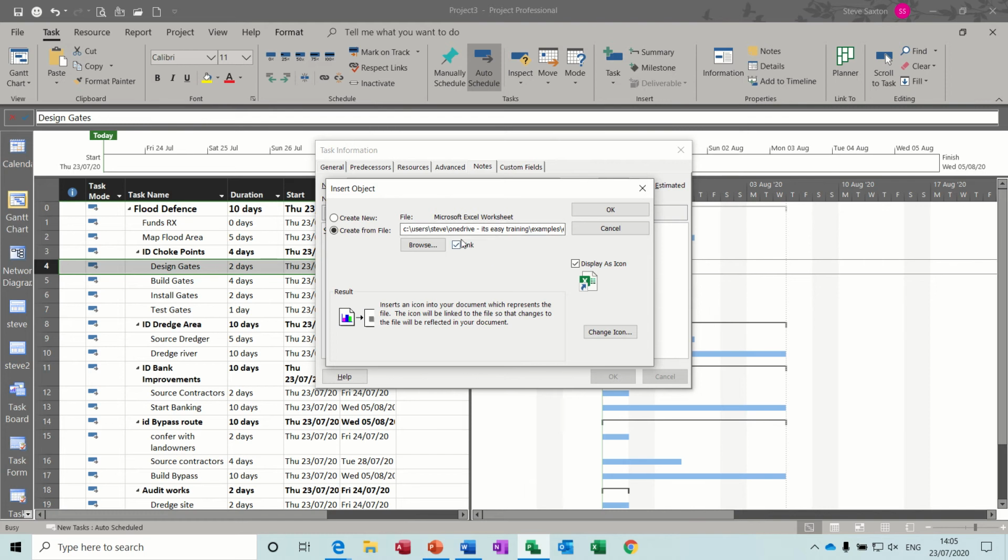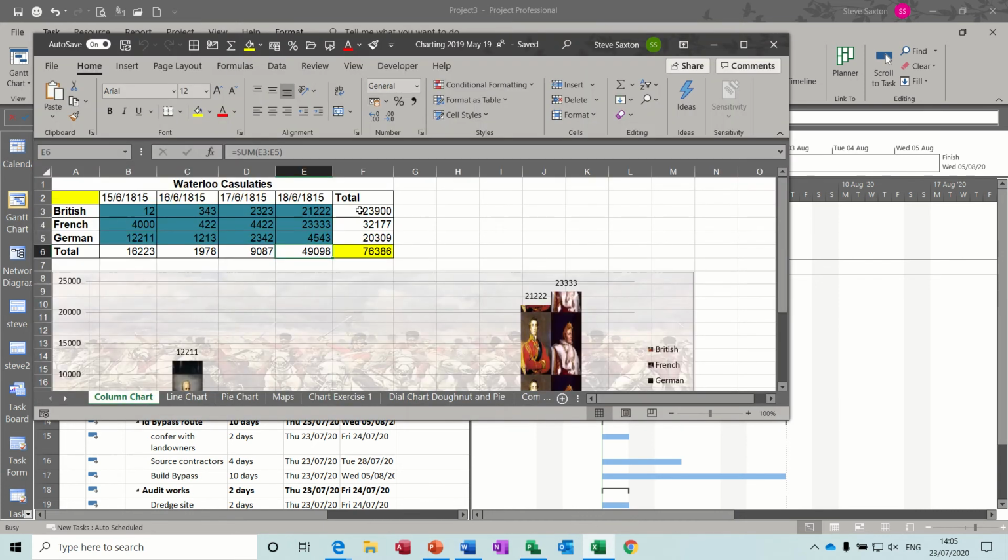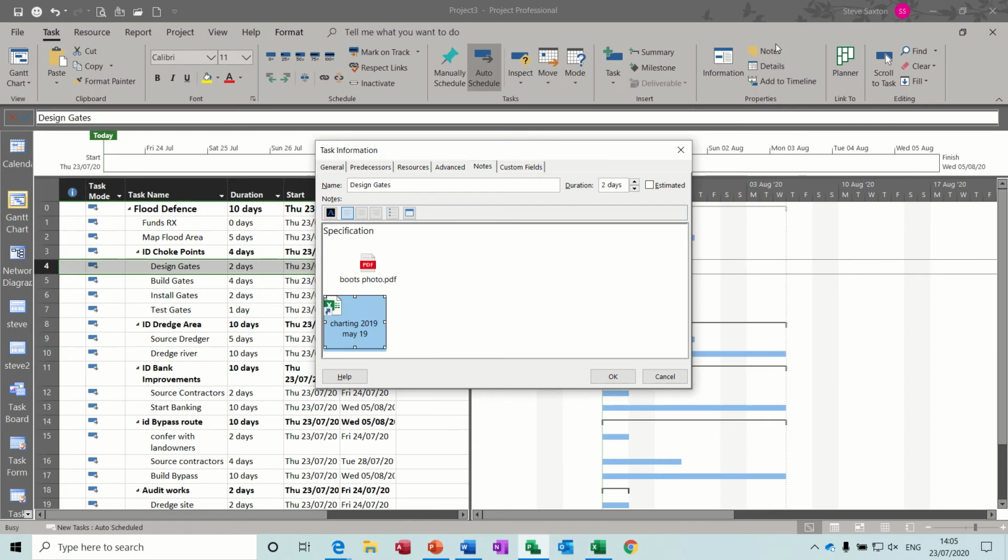So if you link it, it means if there are any changes in this Excel file, I will pick that up. It's just a pointer to it, and click OK to that. That should take a few seconds to come in, but eventually it drops in. And if I just open that one, there's the Excel file, and any changes I make will be reflected. So just close that and click OK to that one.